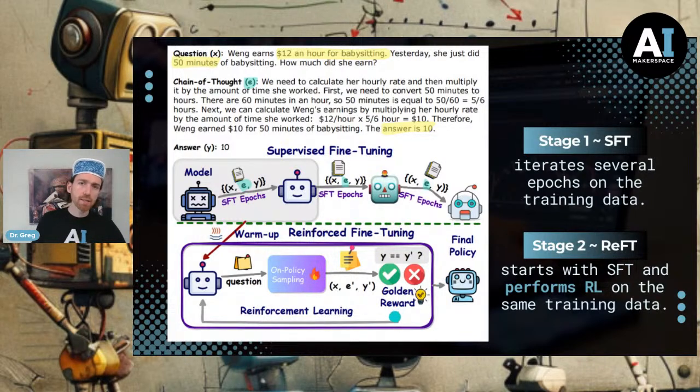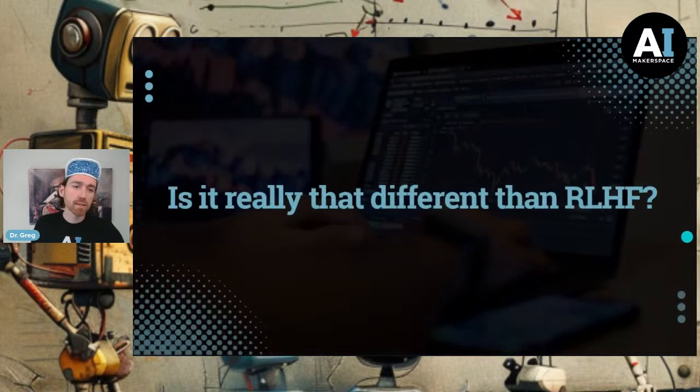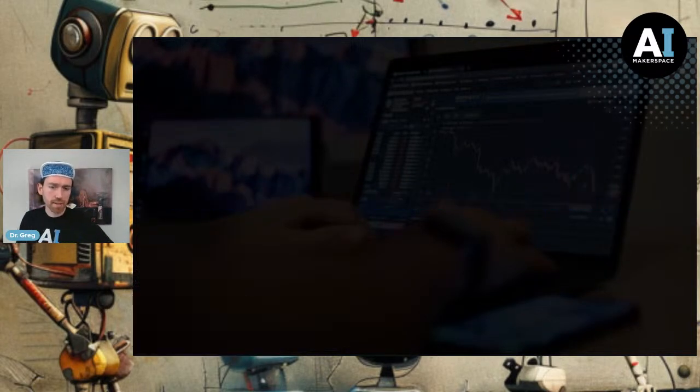And so we're going to try to break it down in the context of what we've already talked about in previous events so that it's super clear exactly what's going on. The idea is that this ReFT starts from the warm-up position that was done with SFT and performs this reinforcement learning using a proximal policy optimization scheme. So we can ask the question, and we'll ask this a few times today, is it really that different than RLHF? Well, let us recall RLHF for a second.